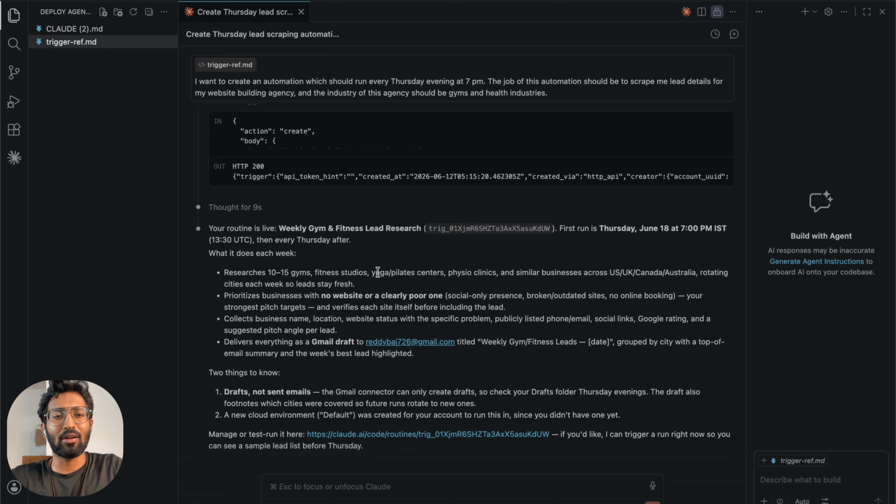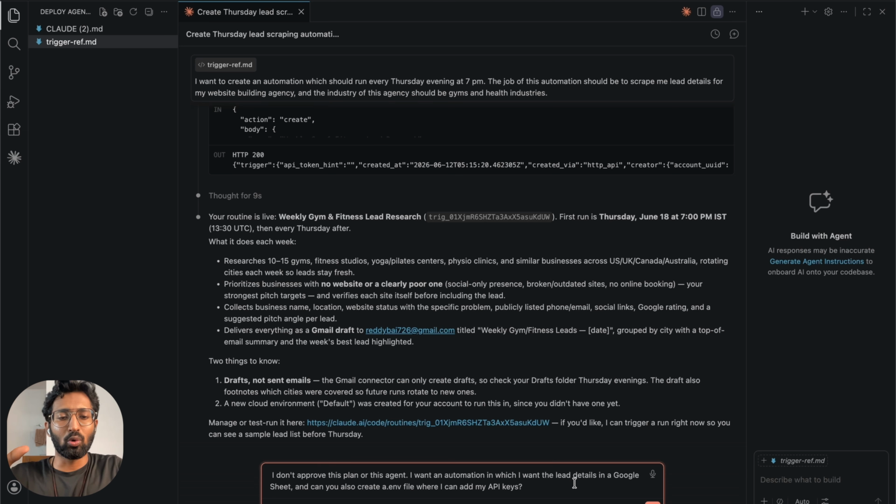But here's the thing that I forgot. I should have made a plan mode first, where it will give me a plan of exactly what it will be doing, and then I should have executed it. So for example, I would say I don't approve this plan or this agent. I want an automation in which I want the lead details in Google Sheet. And can you also create a .env file where I can add my API keys? I want you to disregard the agent that you have already built. I want you to give me a plan for this automation before you build anything else.